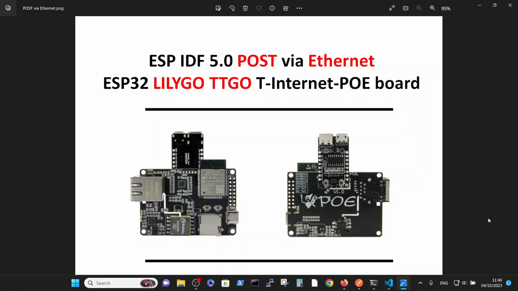In this video, we are going to demonstrate the code written in ESP-IDF 5, which implements a POST request via Ethernet communication. The board is connected via Ethernet to the switch from here, and we are communicating via the USB port here. We are writing our code and receiving the messages.